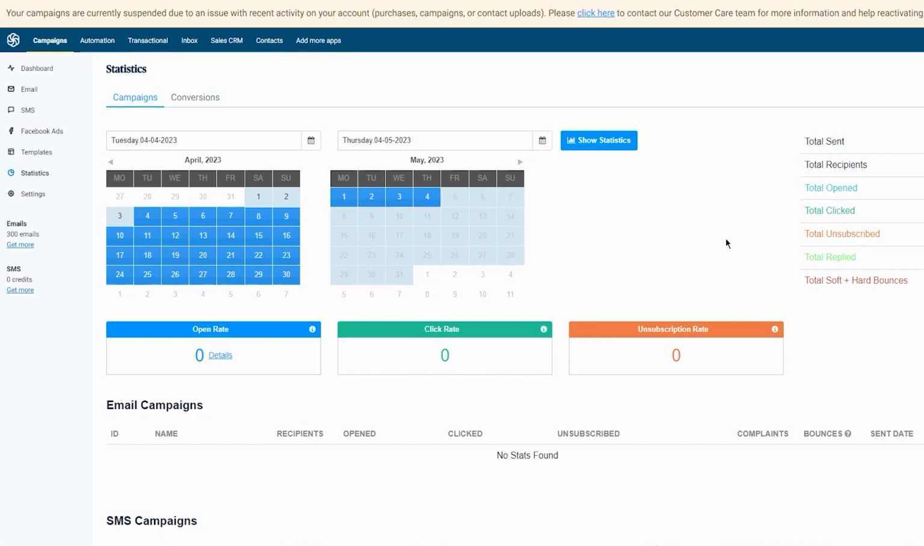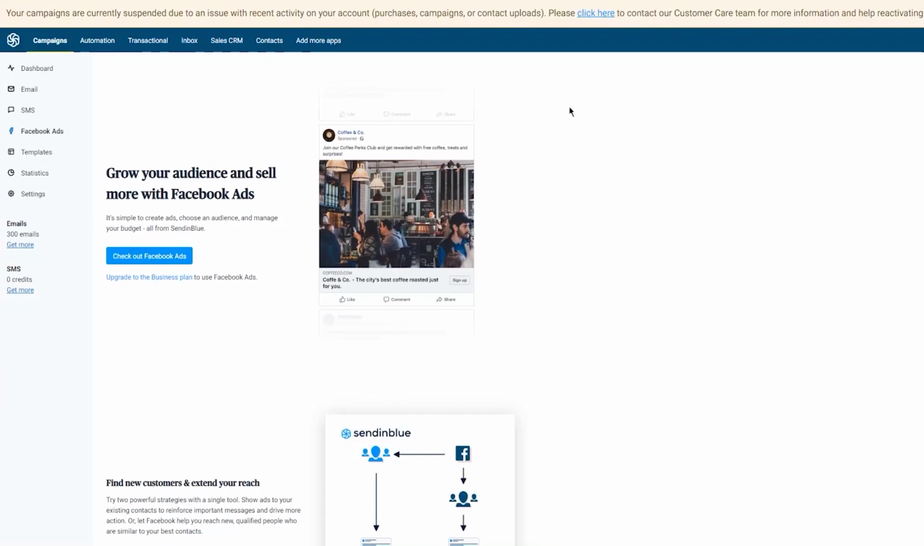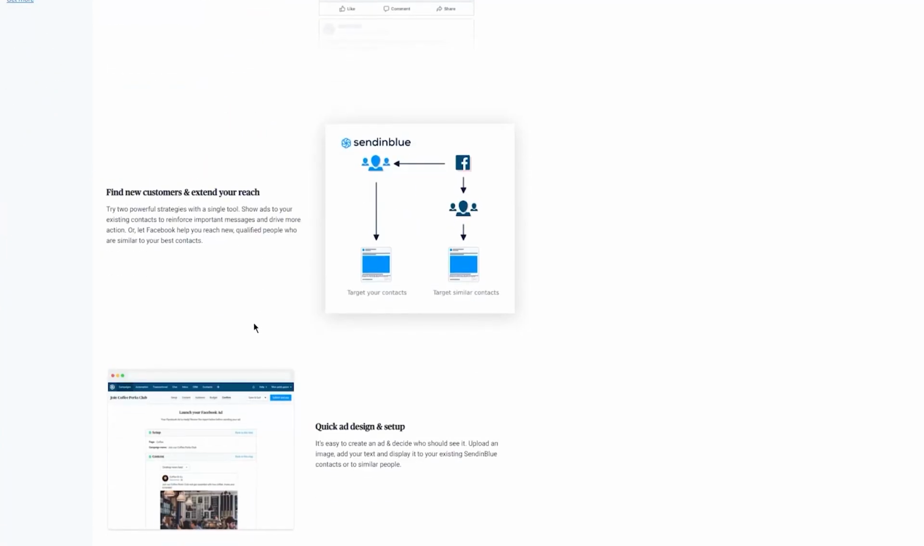works to have with yourself. So, again, mess around with the campaigns. You have automations, you have transactional values, inbox sales CRM. Obviously, the transactional inbox sales CRM, Facebook ads, and all this stuff, you can only get this from the apps that you activate. And then obviously, if you come in Facebook ads, this is a place where you can grow your audience and sell more with Facebook ads. So you can go ahead and check out the Facebook ads if you want to.